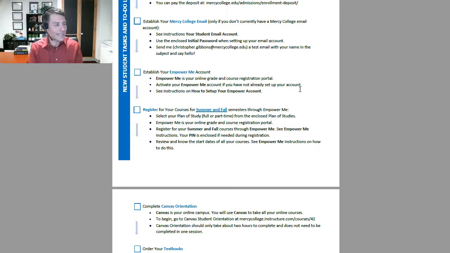And what Empower Me is, it's your online grade and registration platform, or portal, if you will. There you'll find your final grades for your courses. You'll see your transcripts, your unofficial transcripts will be in there. It's a very useful portal. And of course, it's how you'll register for your classes every semester.